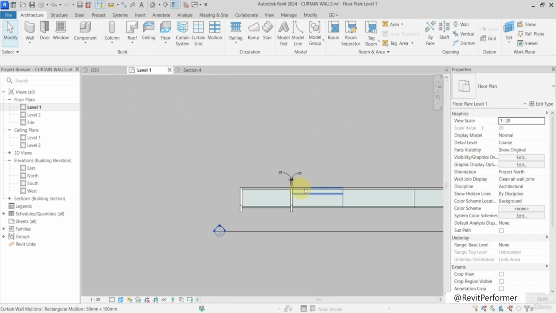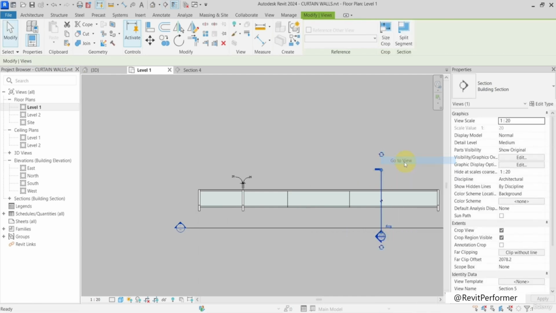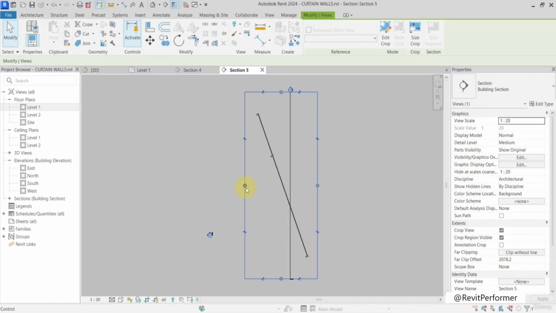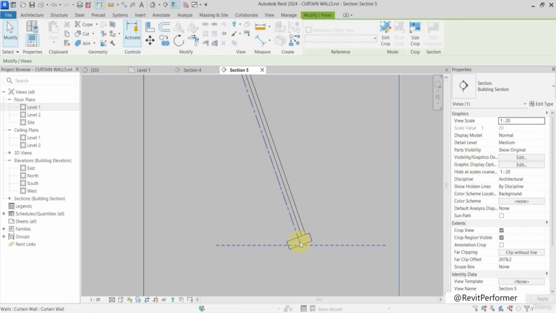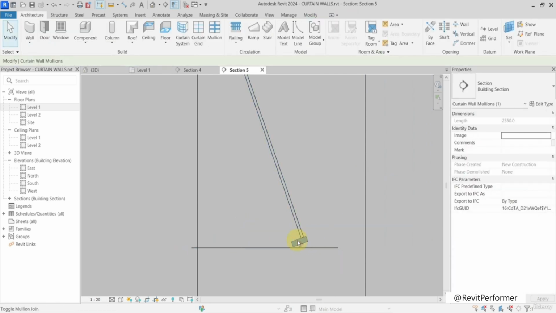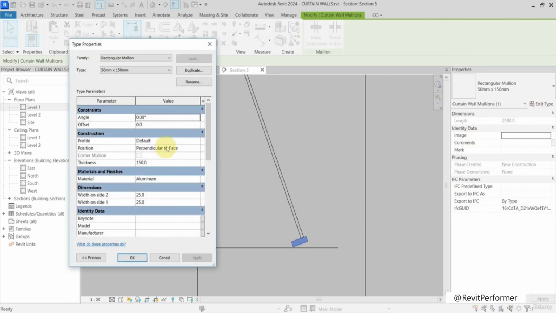If I go here and do the section view now in this direction, let's go like this. Now you can see that this is my ground and this is my curtain wall mullion position. It's perpendicular to face, and the face is the face of the curtain wall. If I keep it parallel to ground, you can see that the position is changed, so it will be parallel with the ground.